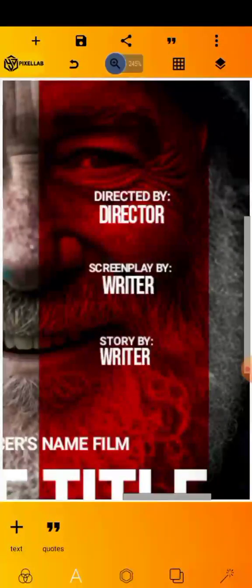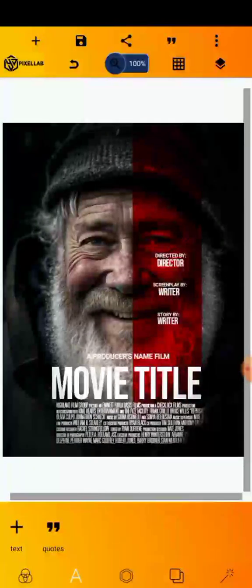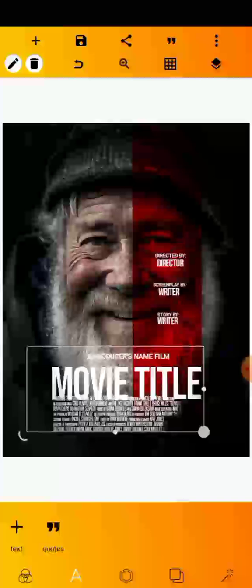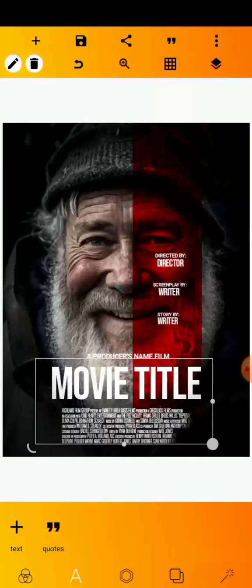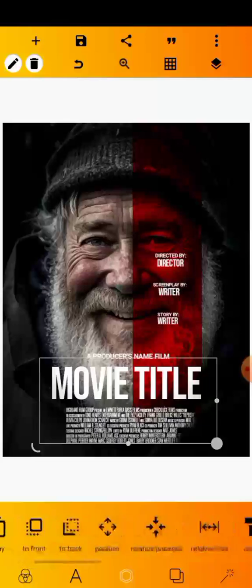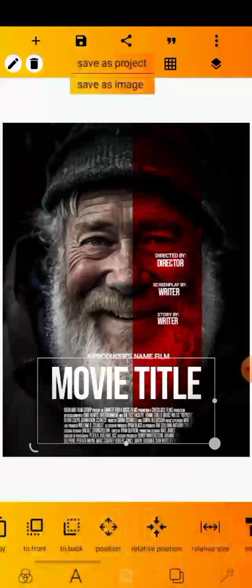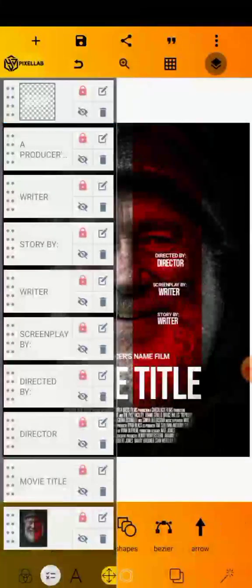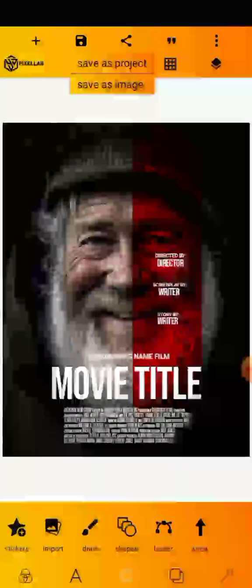So you can see this particular design. You can choose to enhance it using any other photo editing app, but I'll choose to stop here so you get to avoid this video being long. So let's just quickly save this to our gallery. Okay, centralize. Before you save it, make sure you have locked all your elements. So you save it as an image.